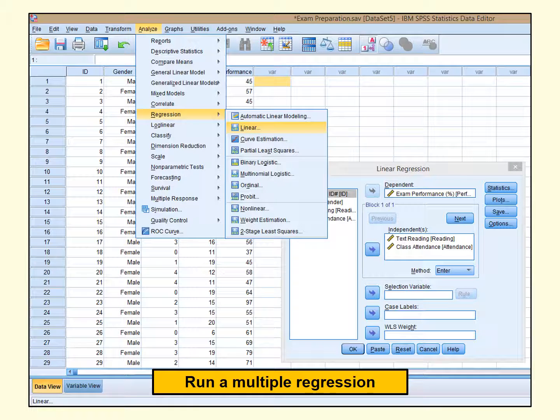So if I was going to do this analysis in SPSS, I would run it as a simultaneous multiple regression. I'm not trying to do any sort of hierarchical ordering, at least not in this example at this point. So I'm going to analyze regression linear. My outcome variable is exam performance. My predictor variables are text reading and class attendance, which you can see entered here in one block. And I'm just running a basic multiple regression.